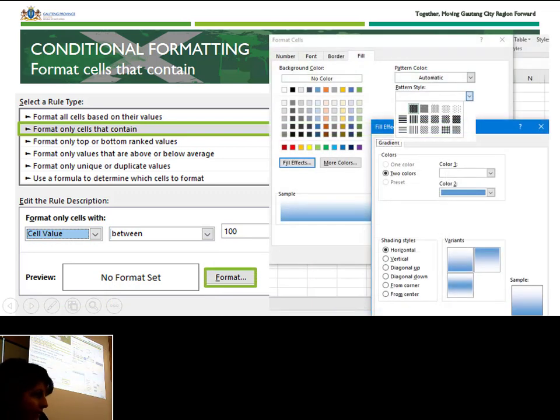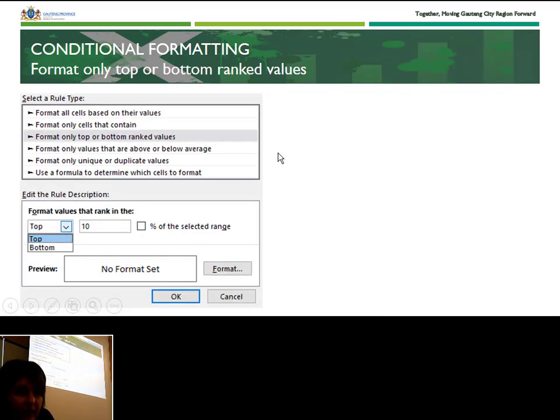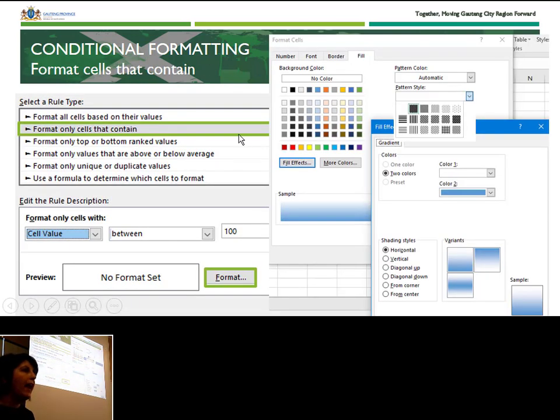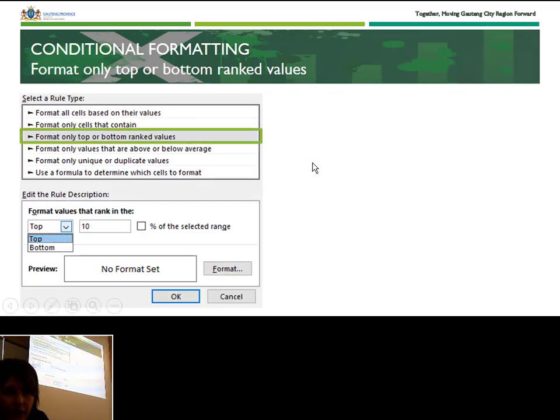Then the format. The format is a normal fill, or it can be a pattern color, or it can be a gradient. So teach the kids more than just the first one. Teach them the second one and the third one, if possible. It's like food, seconds and thirds. Don't go there.